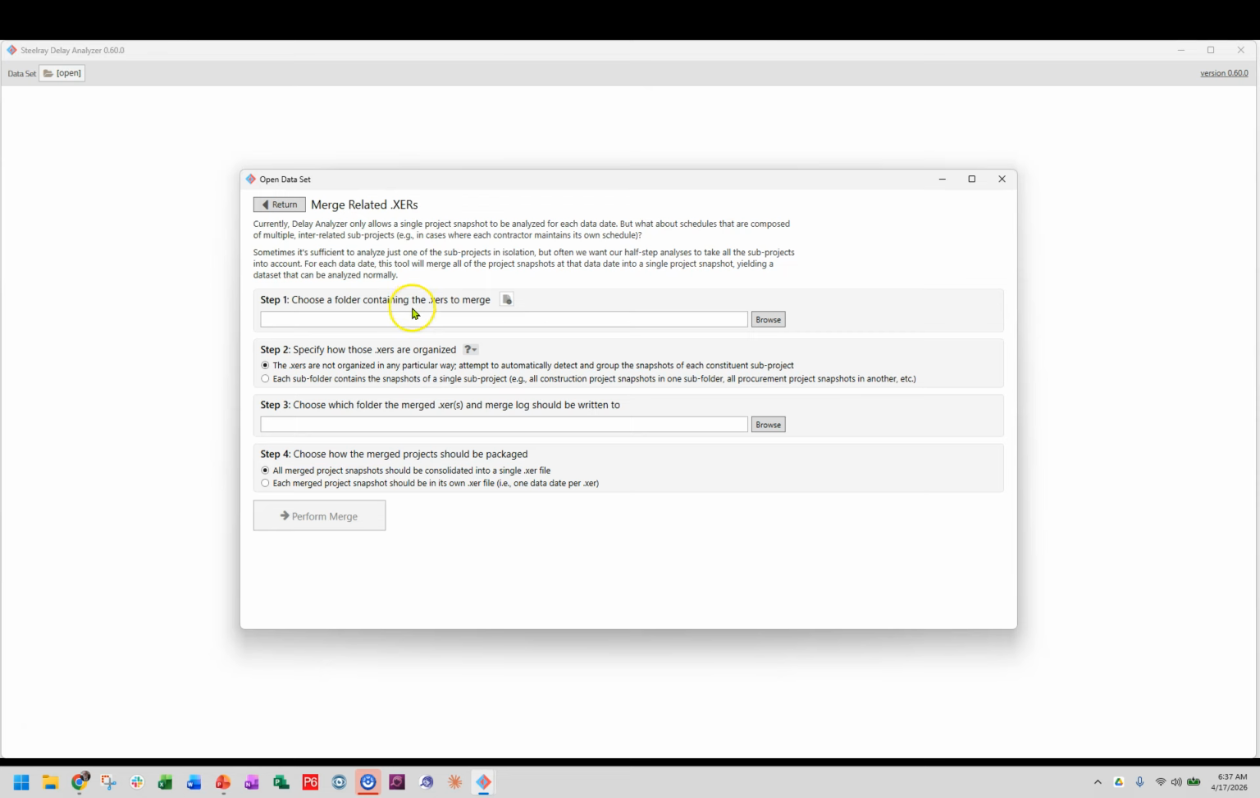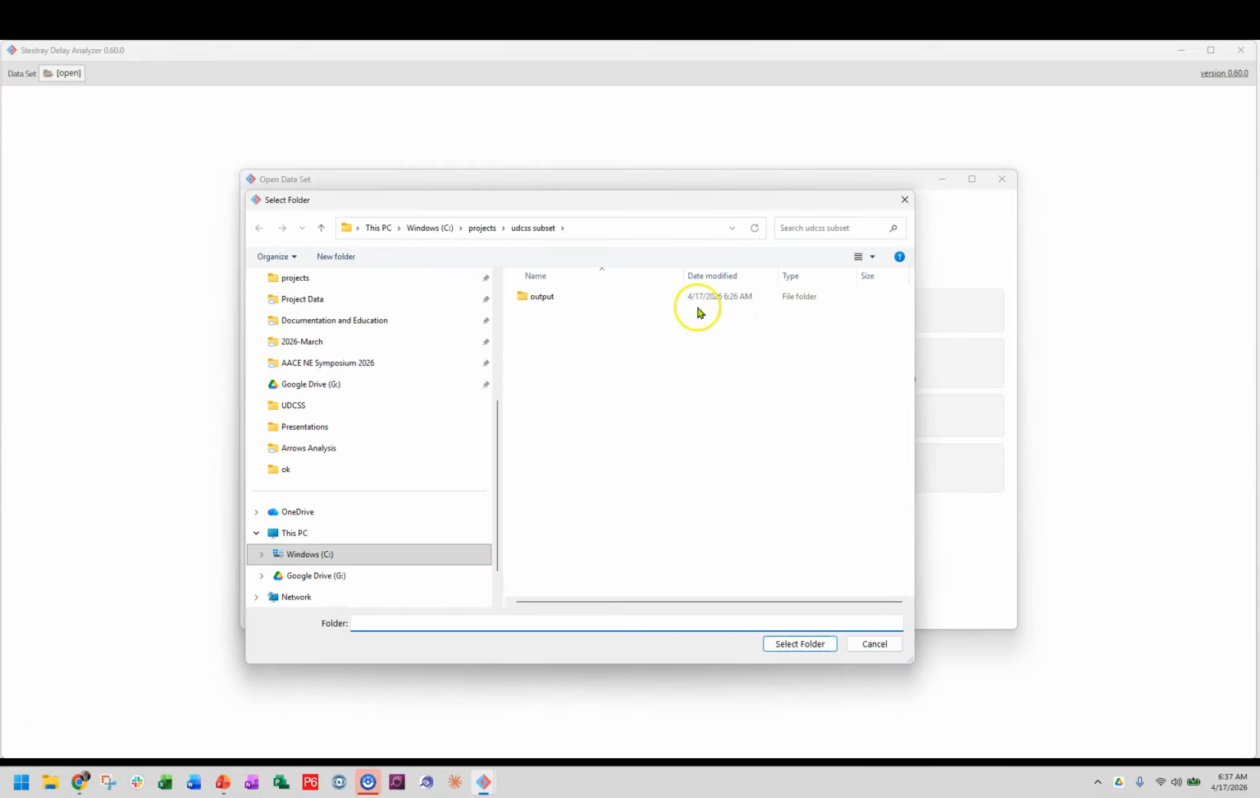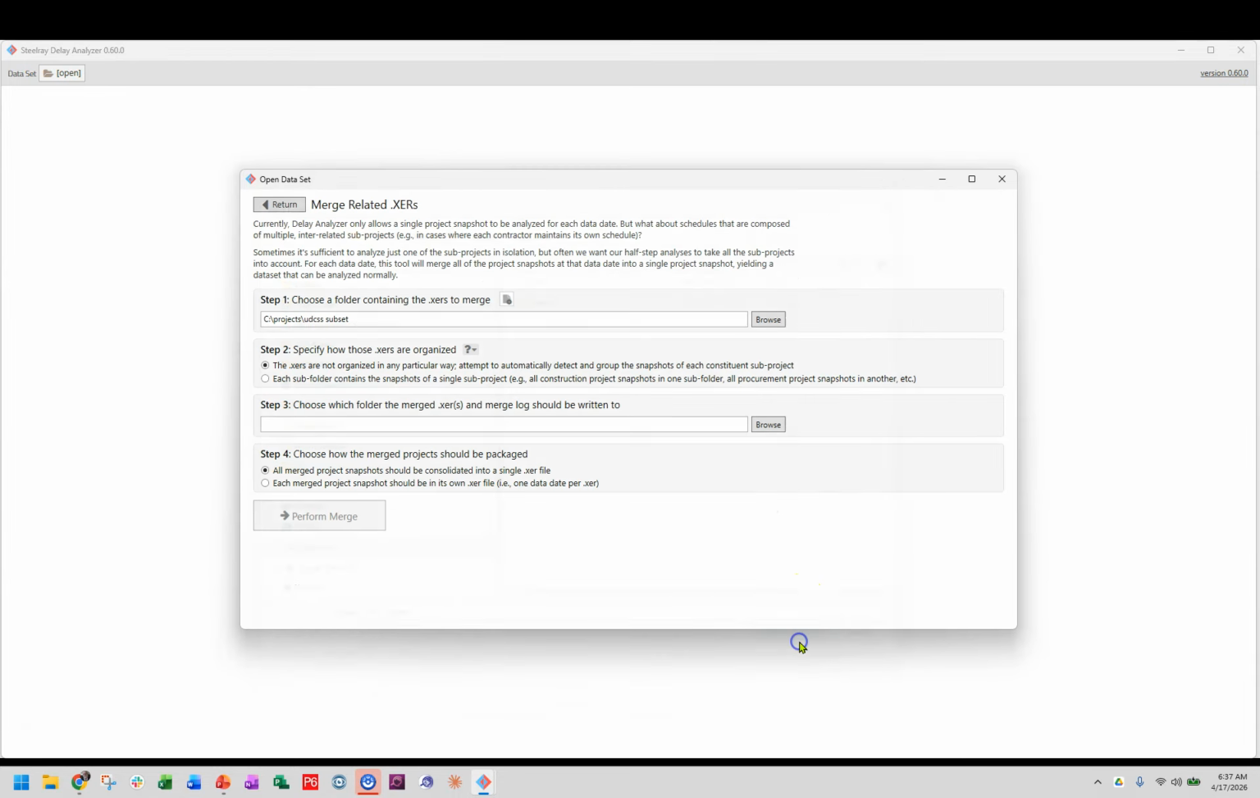First, I need to pick the folder where the XERs are that I want to merge. So I click the Browse button. It's already where I want it to be. This is where the 6 schedules are, and I select it. Now we can move on to step 2.